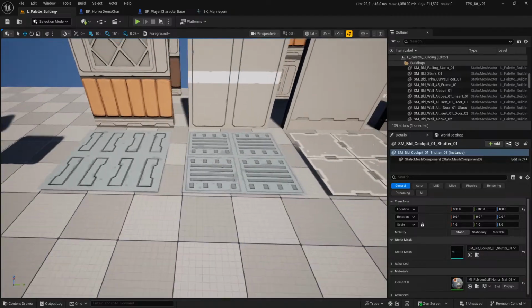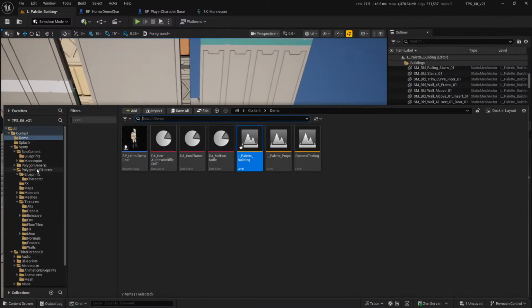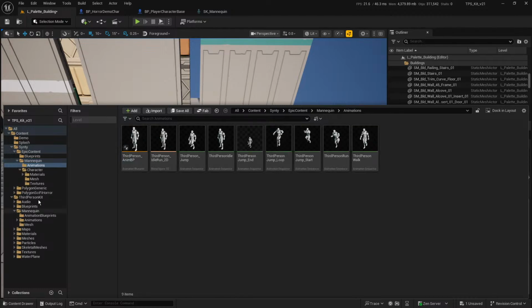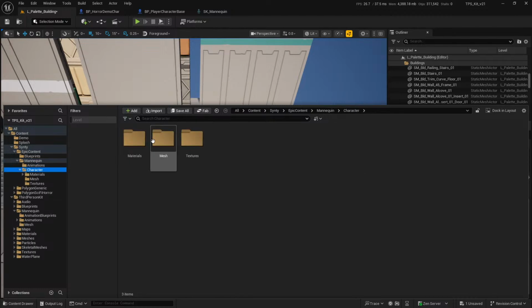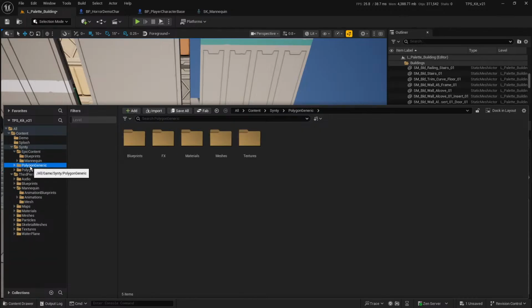We have got floors. One of the things that if you don't know about this, Synty packs come with this kind of extra. We get the Epic content, which is, as I said, the base mannequin. It's also all the third person animations. It's your UE4 character. But we also get this awesome Polygon Generic.